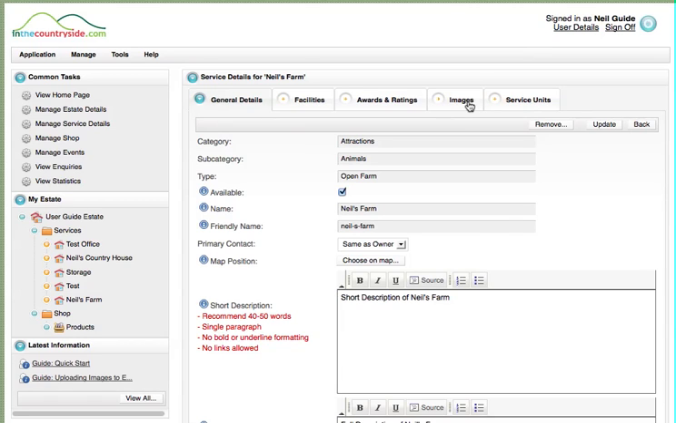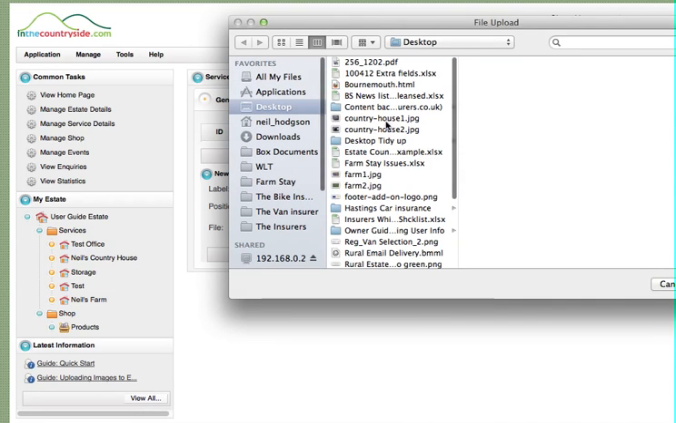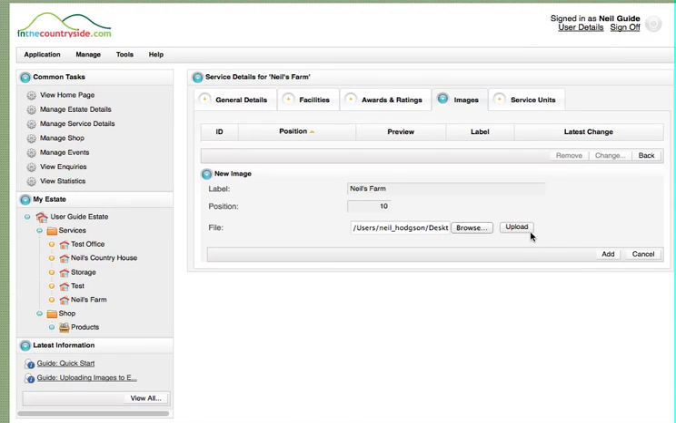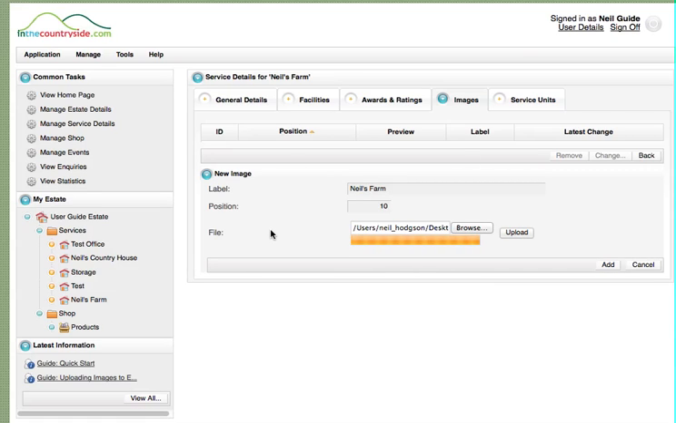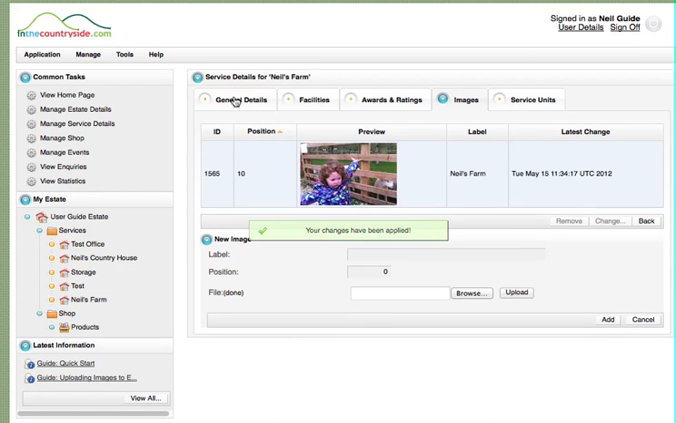Images tab is active. There's a separate video detailing how to add images. I will just add an example image. Let's call it Neil's farm. It's always good to give it a label that is relevant to the content. Find my image, there you go. Click upload. Done, and then click add. Okay, I can return to the general details.